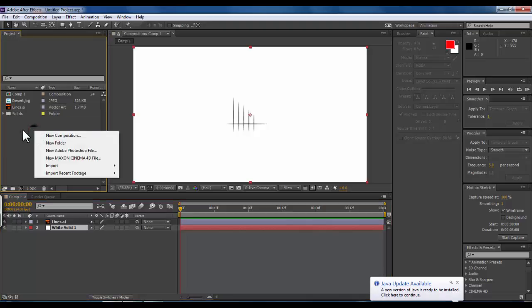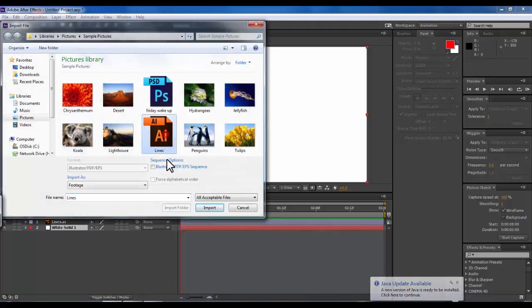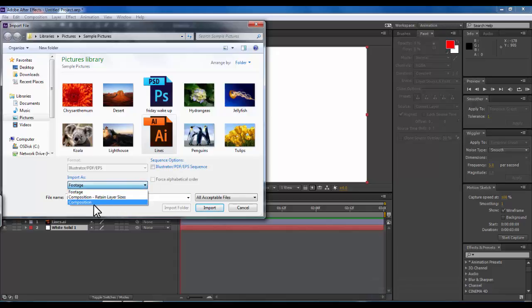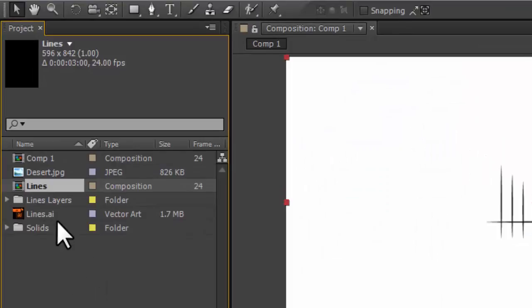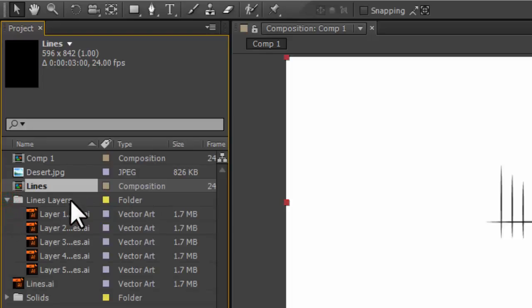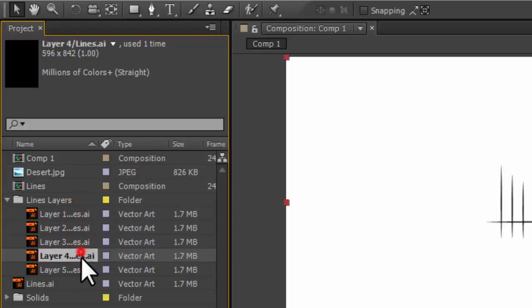So let's go again, double click, and this time we'll select lines, and this time we will go to composition. We can retain layer styles, or we can just go in as a composition. Now retaining layer styles is quite useful, particularly when you've got Photoshop stuff. In this case we haven't got any, so we're just going to pull it in as a composition. As I pull that in as a composition, you can see that my composition lines is here, and I've also got this new thing called lines layers, where I can see the different layers. Again, it's displaying on a black background there, so you can't see it, but you can see the different layers.